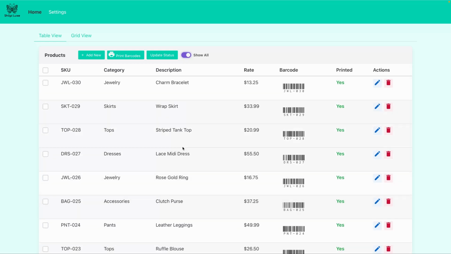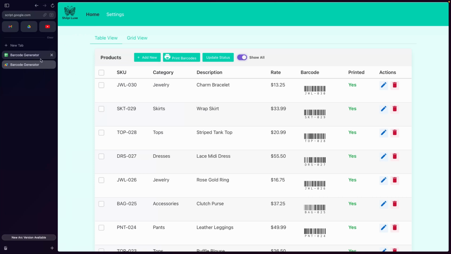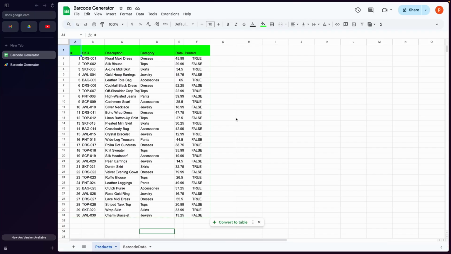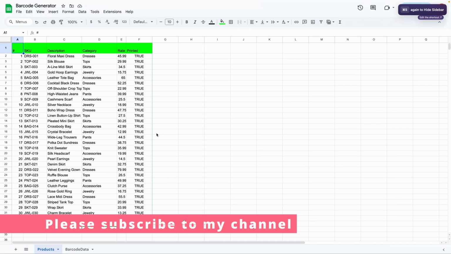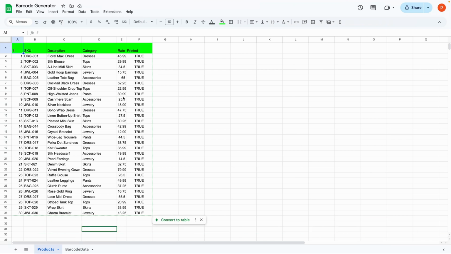Let's take a quick look at the connected Google Sheet. Here's the Products sheet we're working with, containing all the records we just interacted with in the web app. You'll notice the same data: SKU, category, description, rate, and printed status. If you want to display barcodes directly in the sheet, you can use a barcode font like Libre Barcode 128 and apply it to the barcode column. Pretty handy for manual checks.